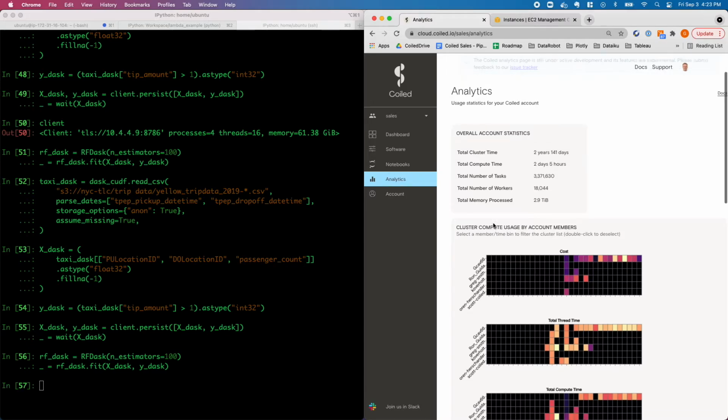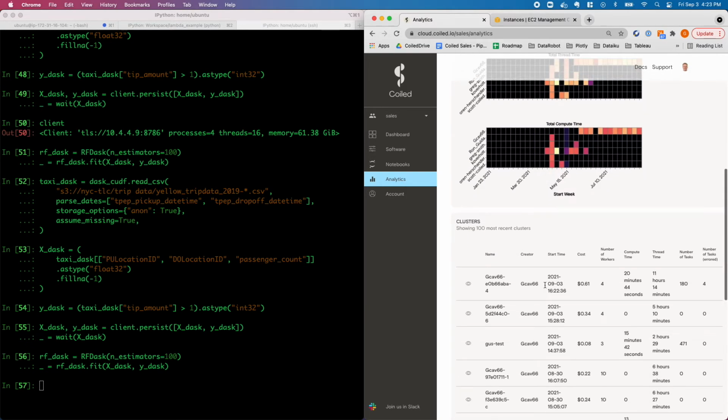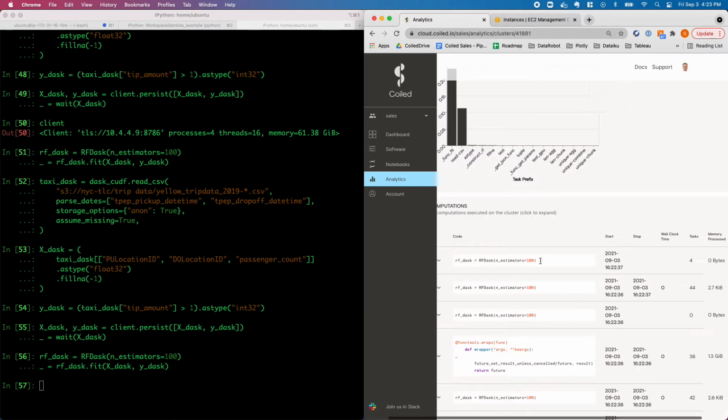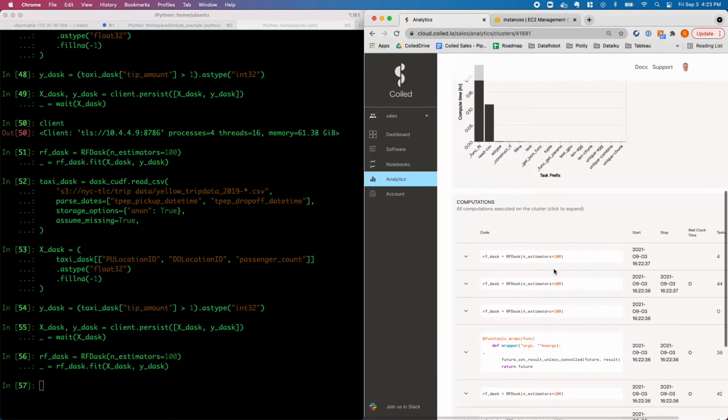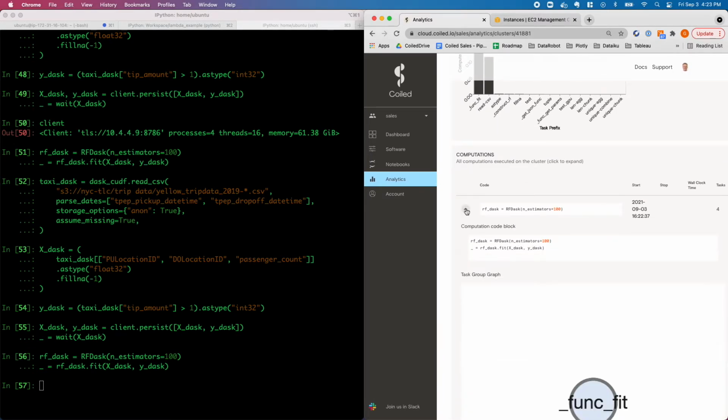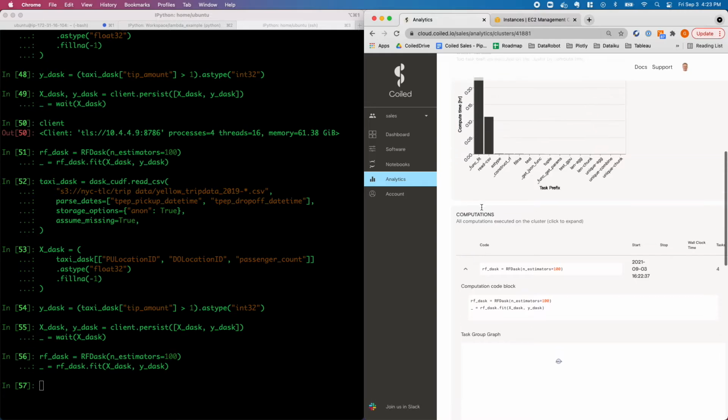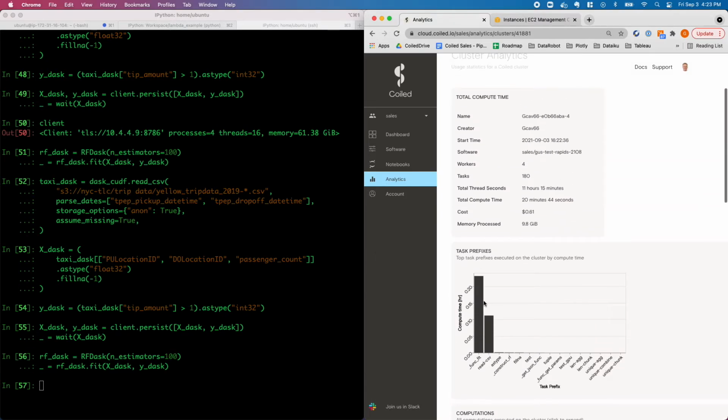So I'm going to come over here to my Analytics tab, and you can see as I jump into this cluster, the computation that we just ran. And Coiled is picking this up, and it's going to give us some interesting information about this. In particular, the costs. We're going to see what actual tasks are being run.